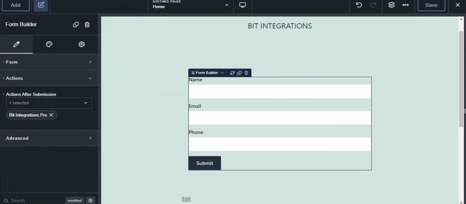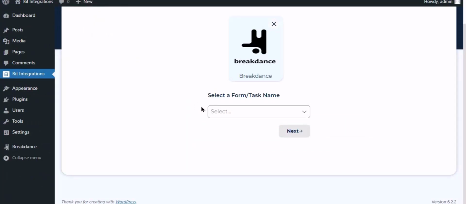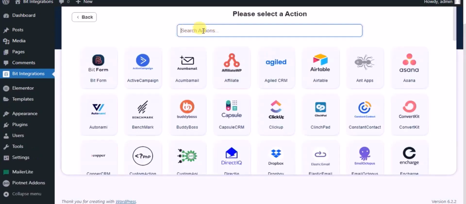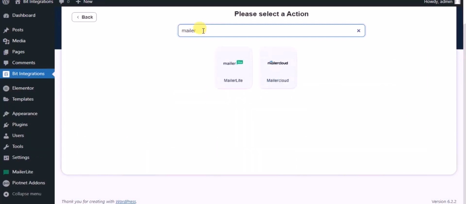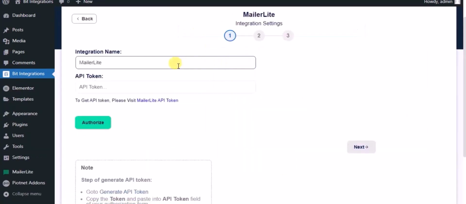Now navigate Integration Page. Select a form. Click Next. Now search for Action MailerLite. Give a name.